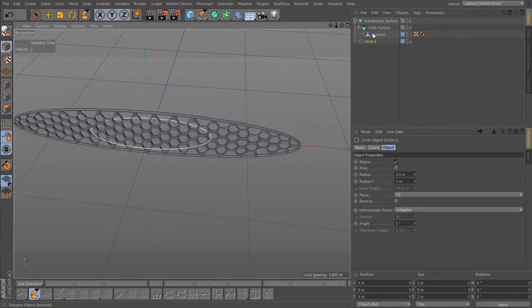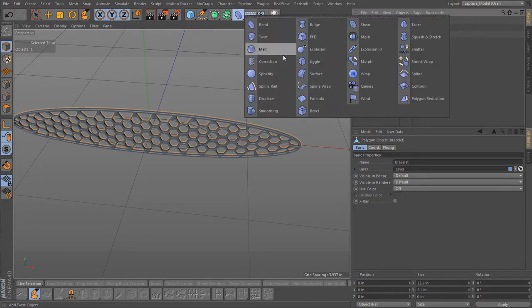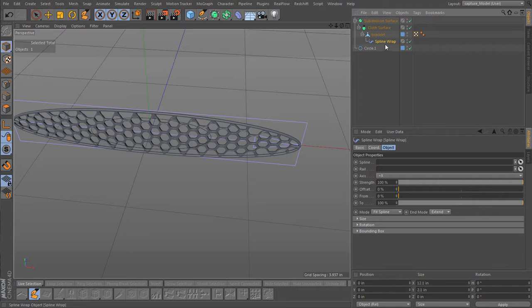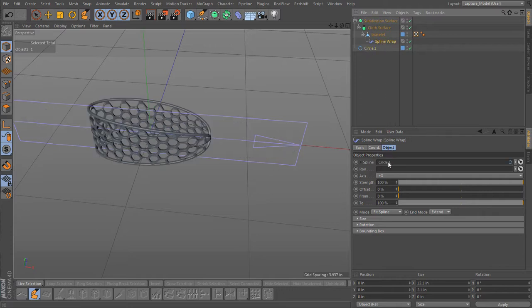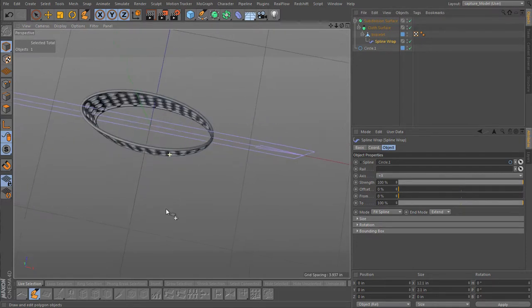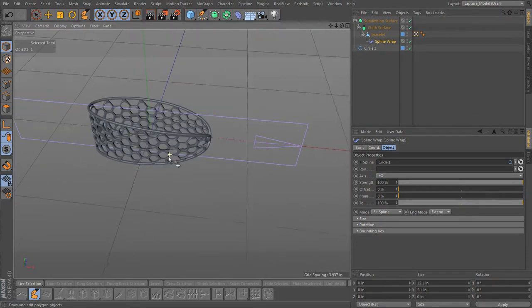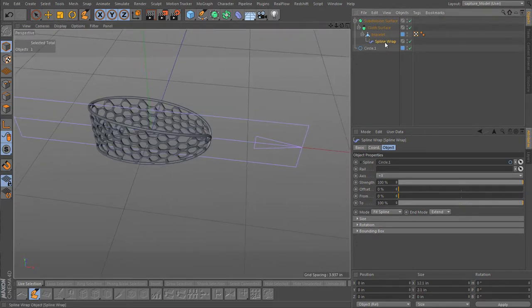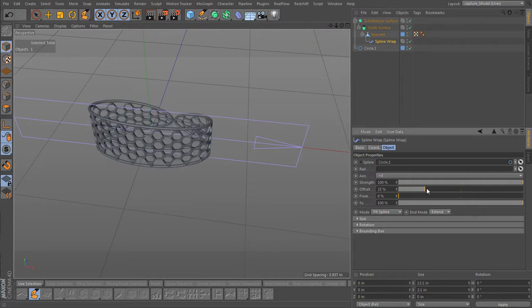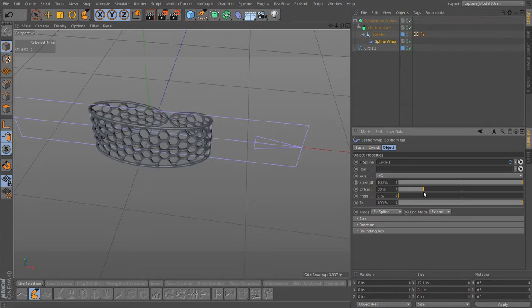All right. So let's go into our guy here. Select bracelet. Add a spline wrap. Hold down shift while you're doing it. And then let's add the circle in as the spline. Looking good, but it's just not bending the way we want. Let's go into our spline wrap and modify it a little bit. So we can just offset it. That's enough.